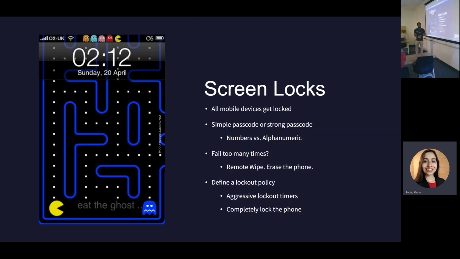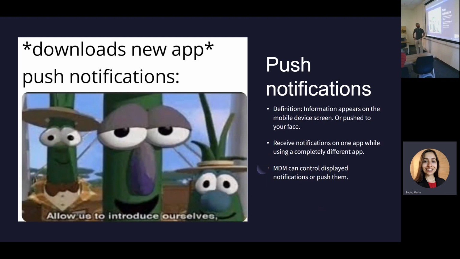Screen locks. Basically, all mobile devices have to get locked, or otherwise, what are you doing? Why are you at that company? You can have a simple passcode or a strong passcode. Most people prefer alphanumeric, but you can have numbers. And if you fail too many times, they can just remote wipe it completely. Or you can have a lockout policy, where if you keep getting the wrong password, the device has a 30-second timeout, and then it can increase every time. So yeah, screen locks. Next slide.